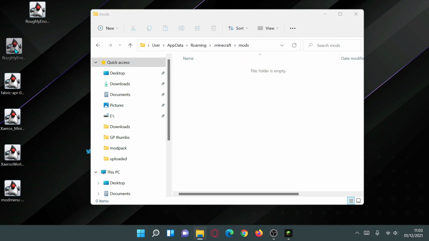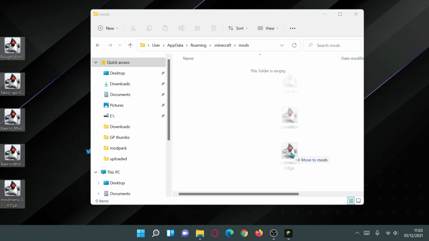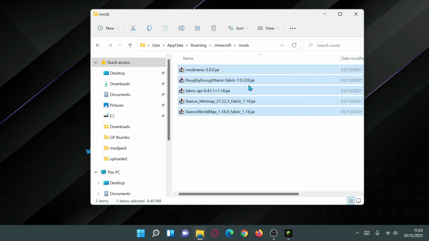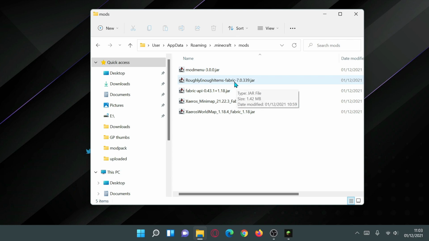So we can actually go ahead and just highlight all of the jar files and drag them inside the mods folder. So as you guys can see, I've got mod menu, I've got roughly enough items, I've got the Fabric API, and I've got Zero's minimap and Zero's world map as well.